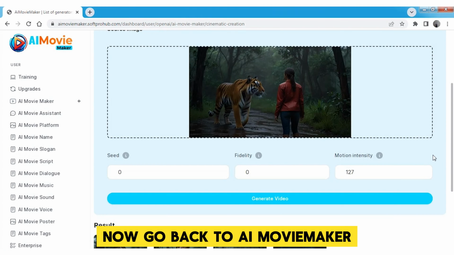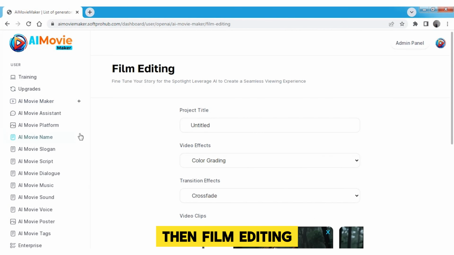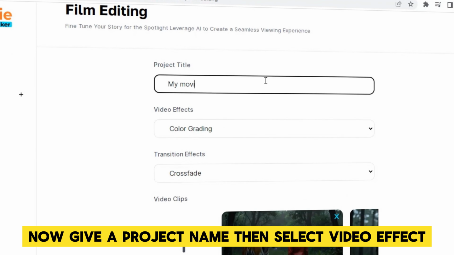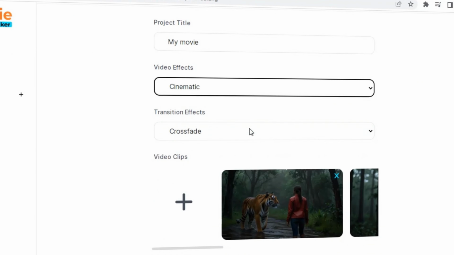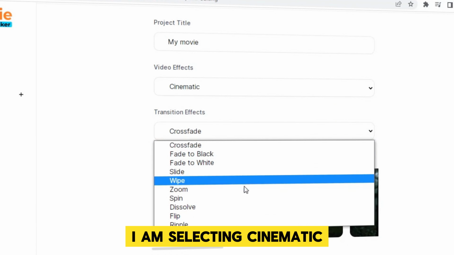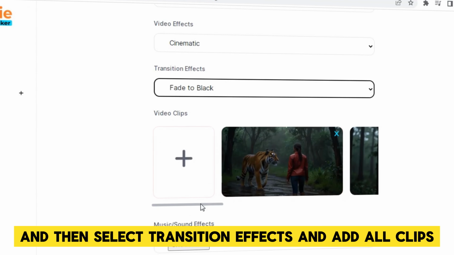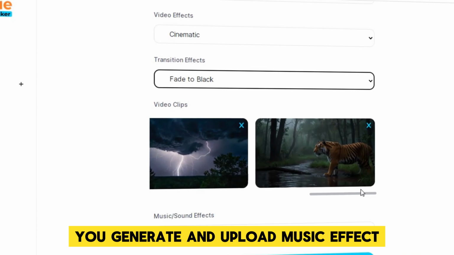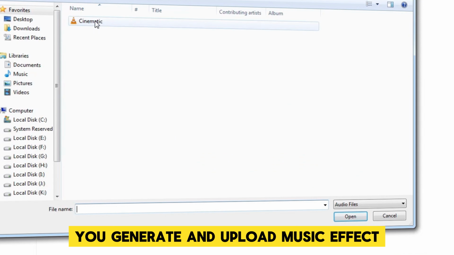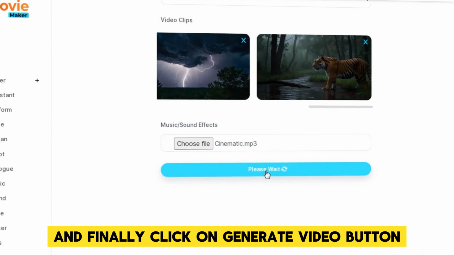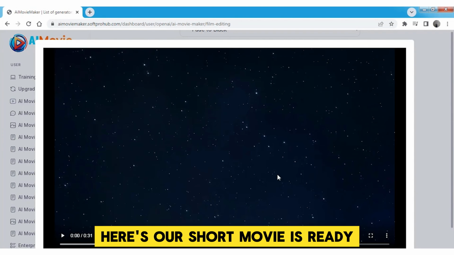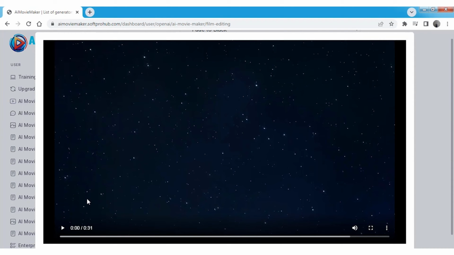Now go back to AI Movie Maker, then Film Editing. Now give a project name, then select Video Effect. I am selecting Cinematic, and then select Transition Effects. And add all clips you generate and upload music effect. And finally, click on Generate Video button. Here's our short movie is ready. Let's see.